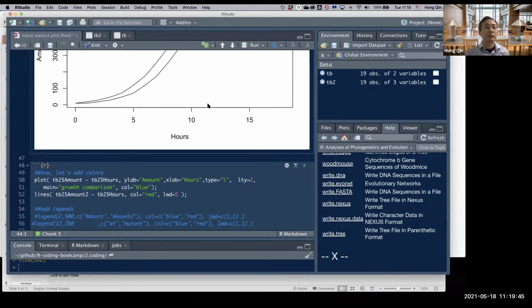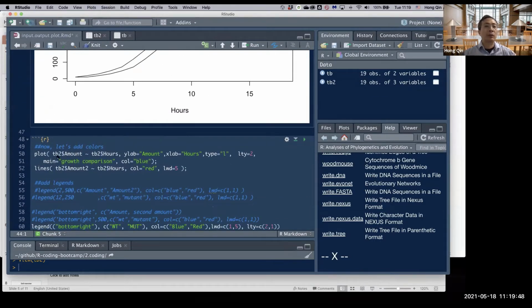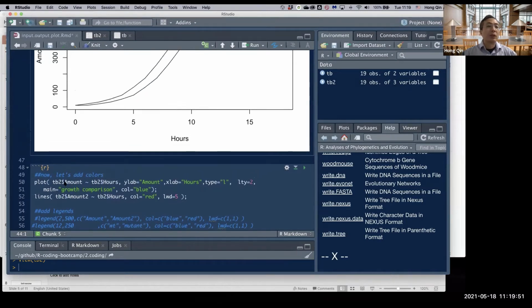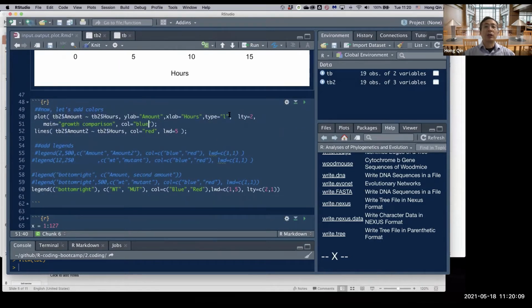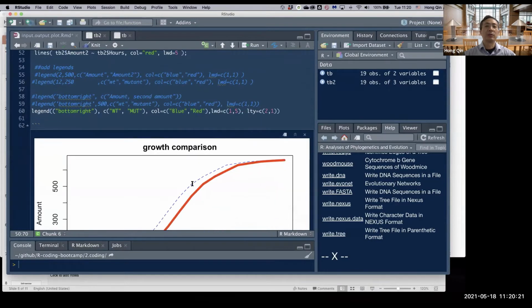In this revised plot, I'm going to say the x label will be amount, how much growth the E has been, and then the y label is hours. I changed the line type, make sure the type is line. And we can also change the line type, lty. 2, I believe, is a dashed line, is it? Yes, that's a dashed line.